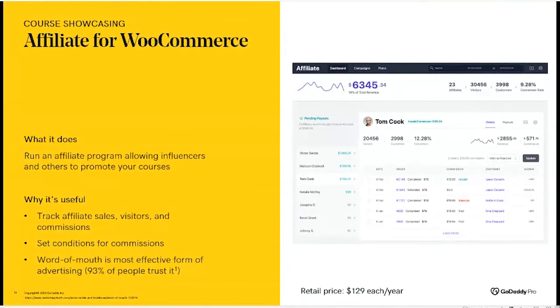Affiliate for WooCommerce is a good solution for that because you can track the sales, visitors, commissions, different things like that, and make sure that it's actually a profitable and successful way to get new students to your courses, or to get new students to your clients' courses if you're building sites for them as well. So providing some sort of incentive for people to refer others to your courses can be a really successful solution too, and you might want to check that one out.